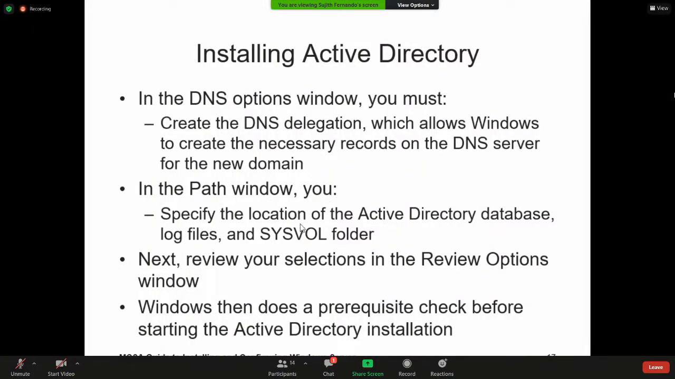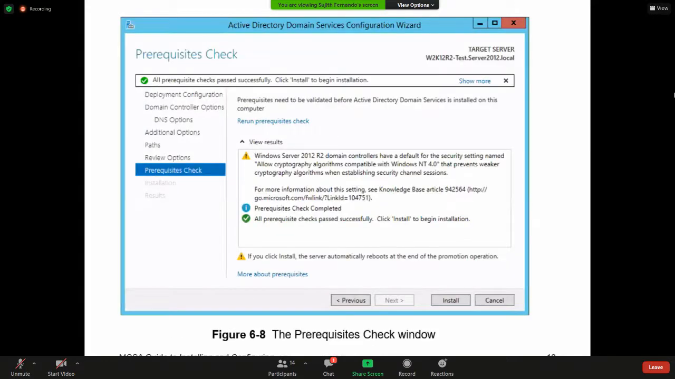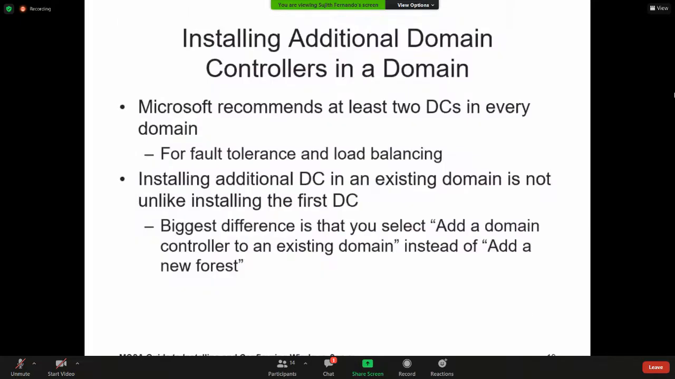Right, so we did all this: the DNS option, then the paths window, then the review option, then did this check before activating this window, right? So we did this. Yeah, then installing additional domain controllers in a domain.